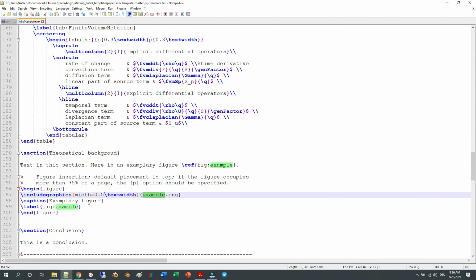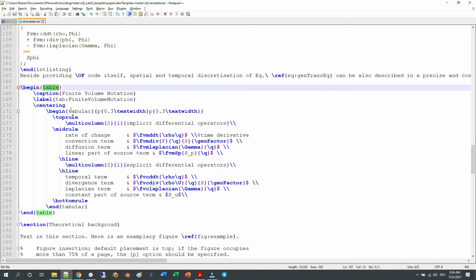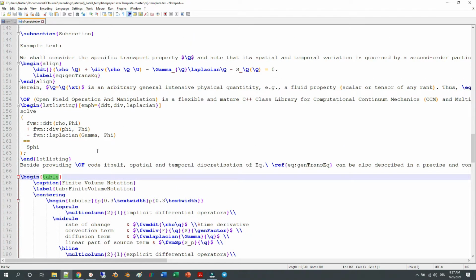Okay, the same is true for tables. So here you have a rather complex table. Just use the usual table settings for LaTeX. You can just take this as an example, and you can also use listings just like this for more complex equations.